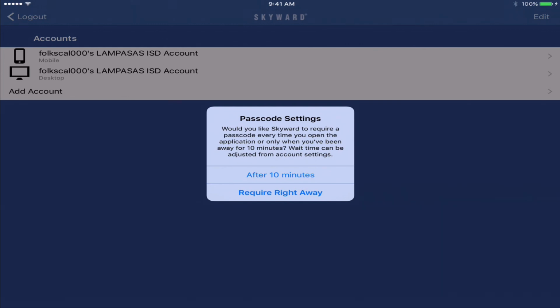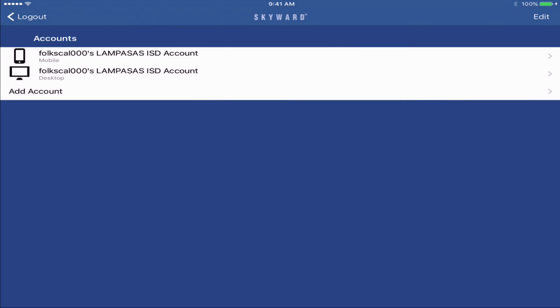Same thing here. The very safest thing to do would be to always require it right away. If you're checking your gradebook periodically and you want to not be prompted for that PIN until 10 minutes after you've entered it the last time, then you can go ahead and say that as well. So I'm going to go right away. And then from here you click on the mobile version of your gradebook and you're able to see your grades and you're all set up.